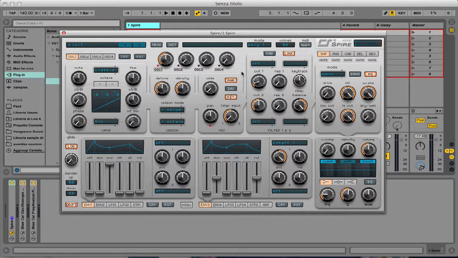As with most synthesizers out there, this synthesizer uses left to right programming. You can see that we have separate modules over here. So this is a module. This is your oscillators module, your voicing stuff, your sound generation, basically.